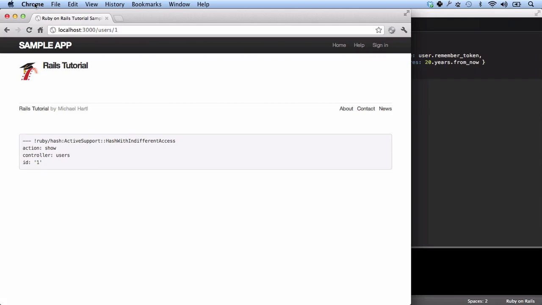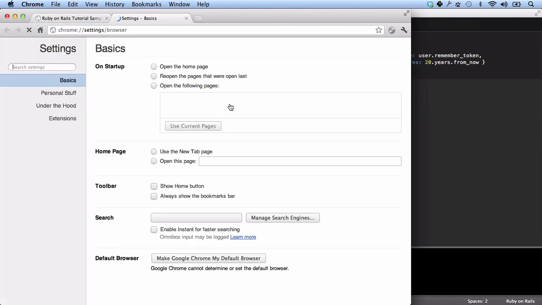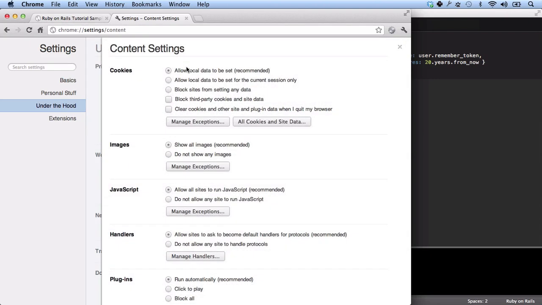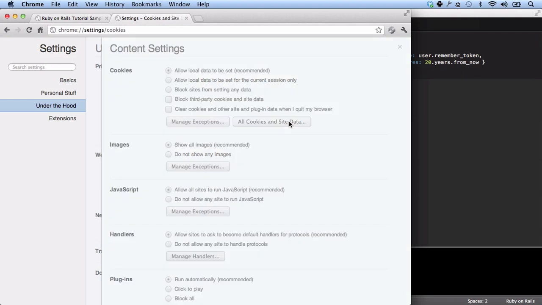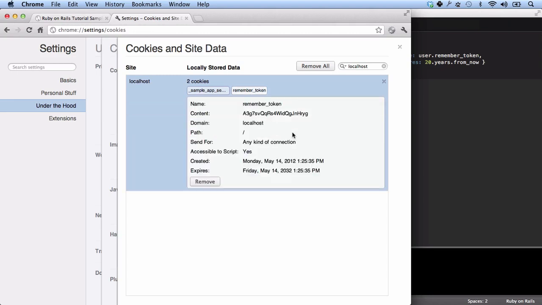All right, so I signed in there, and now let's take a look at the cookies. Let's click on Content Settings. You can look at the cookies on localhost. You can see now there's a remember token. And there it is. And you can see that it expires in 2032. So this has actually put the token on the browser. So this is a pretty big step because it means that we're actually going to be able to retrieve this user using the token.